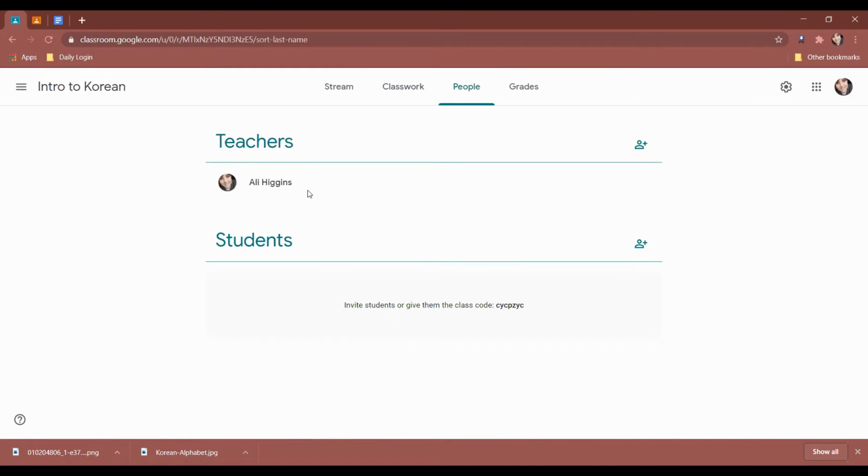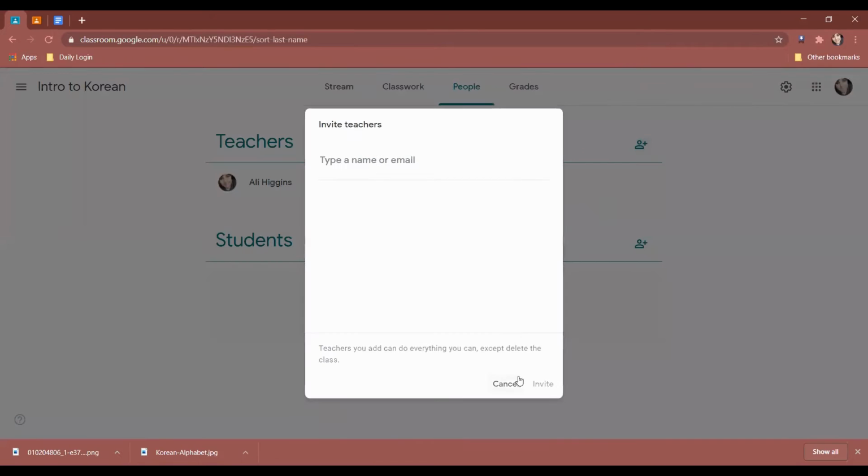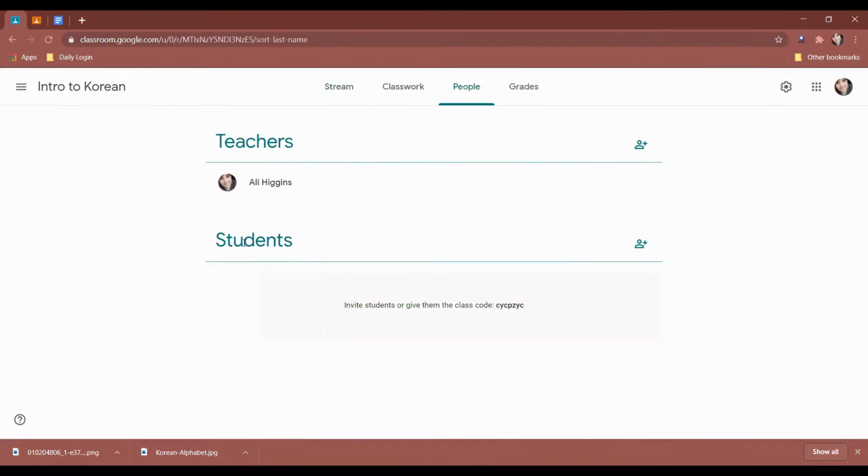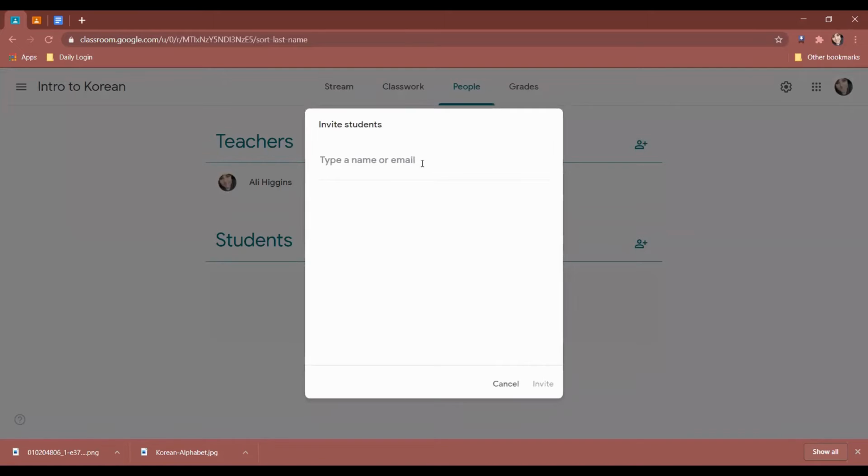So we have our teachers, which you can add more teachers if you'd like, just enter in their email if there's a couple of you that teach. And then you have students. So it says right here, invite students or give them the class code. So if you hit the little plus person, you can type in the student's email.